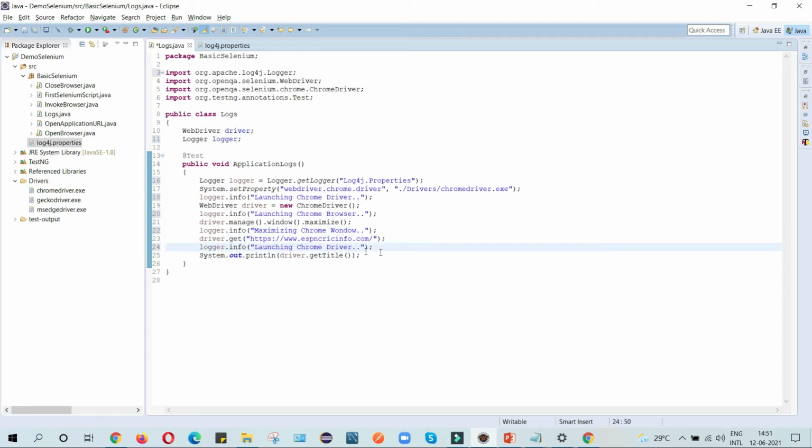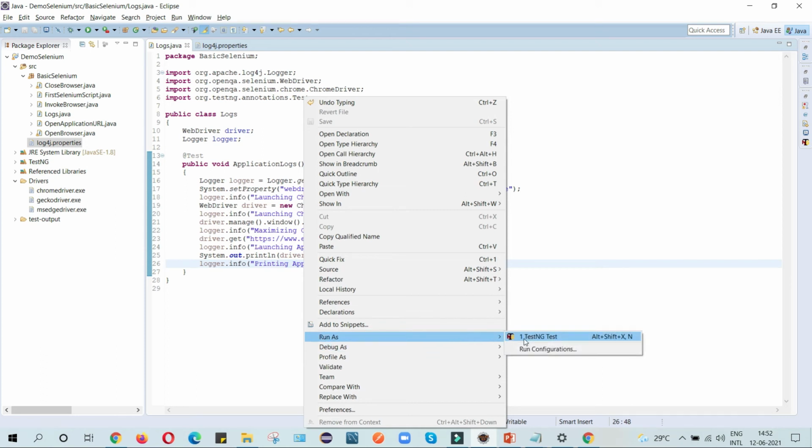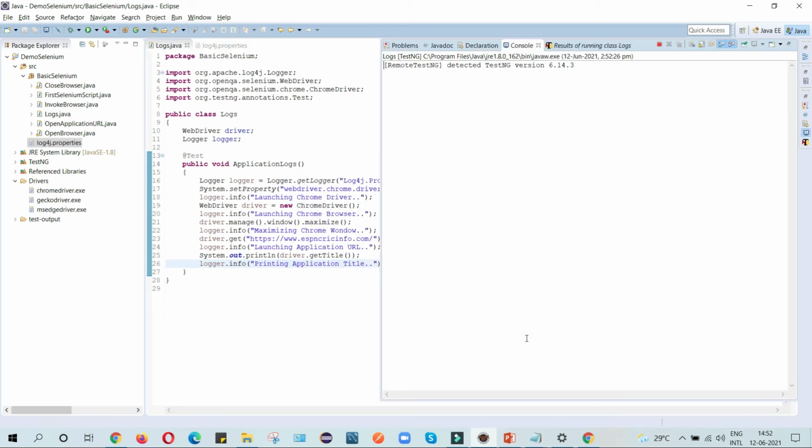Here I can write launching application URL, and last I can write printing application title. So I just provide the statements which I want to show in logs. So let me save and run this and check whether it is showing or not.